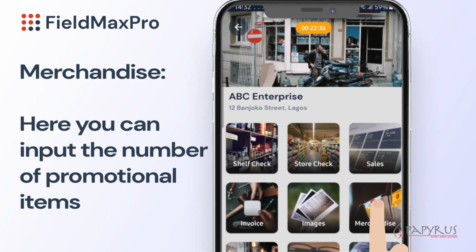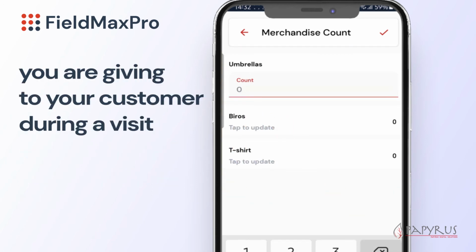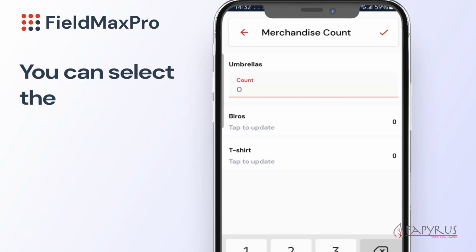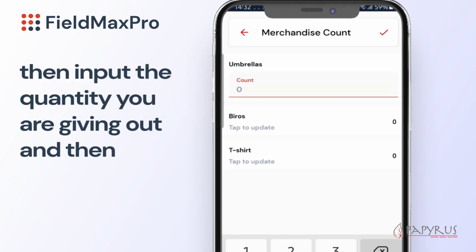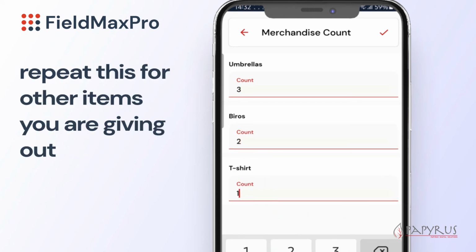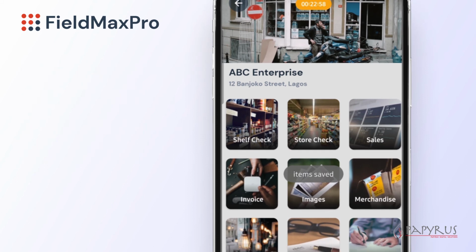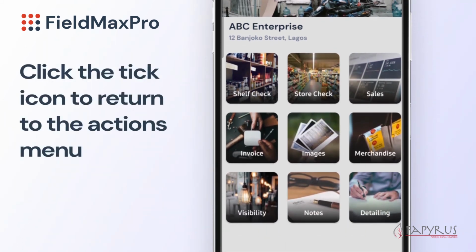Merchandise. Here, you can input the number of promotional items you are giving to your customer during a visit. You can select the name of the item, then input the quantity you are giving out, and then repeat this for other items you are giving out. Click on the tick button on the top right corner of the page to save. Click the tick icon to return to the Actions menu.